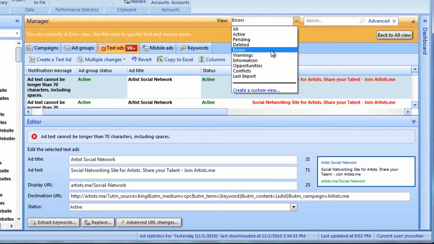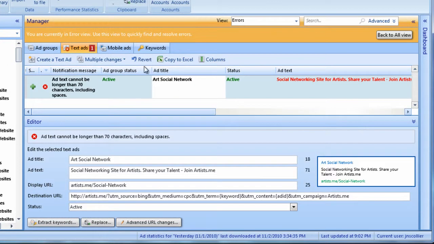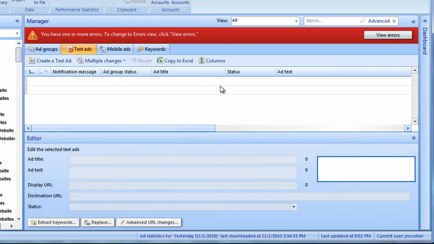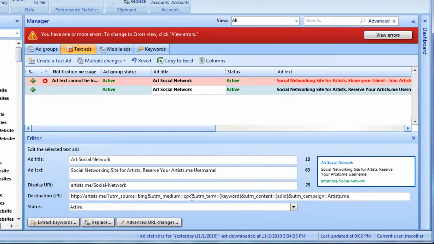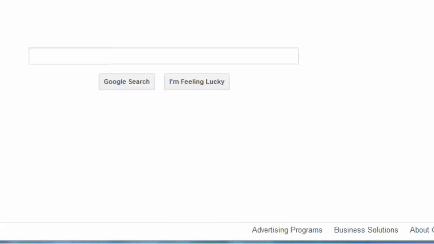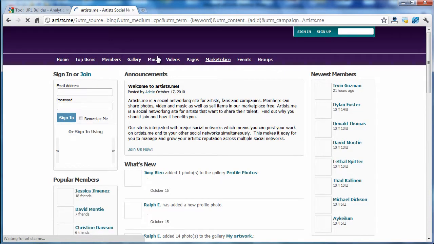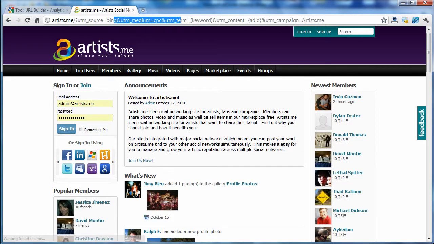You have the errors selected here. And if we look at the ads, let's go to View All. We have our UTM parameters on here. And this URL, if anyone clicks this ad, they will go to the website, and our UTM source, medium, term, content, and campaign will be on there. And that's how it gets reported into Google Analytics.